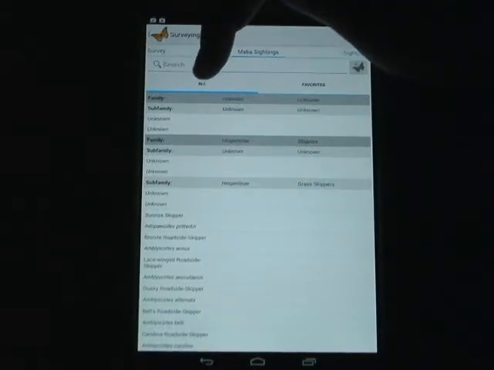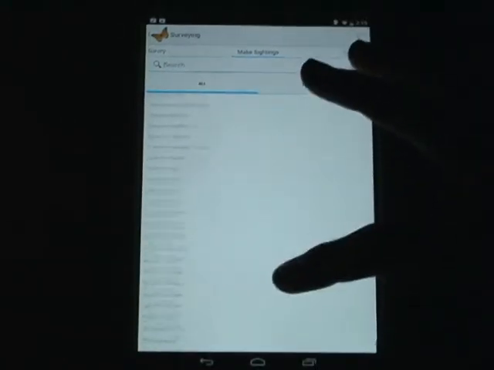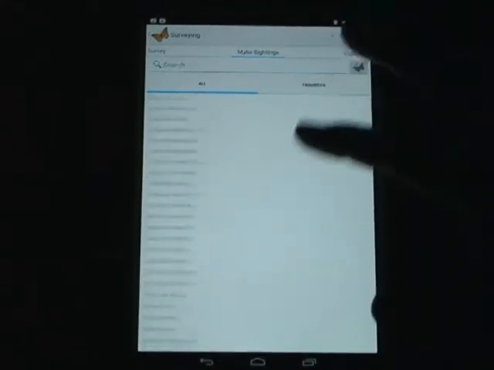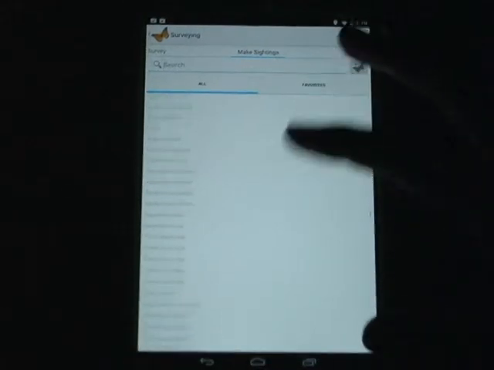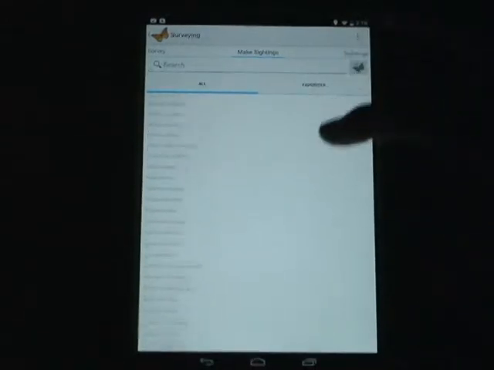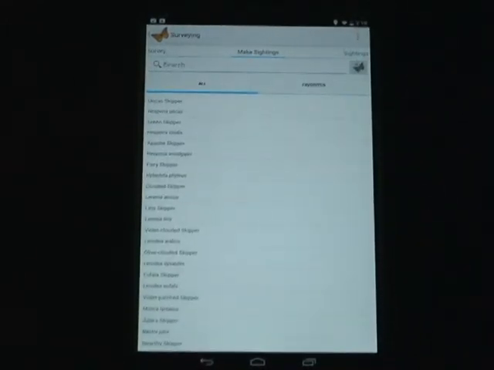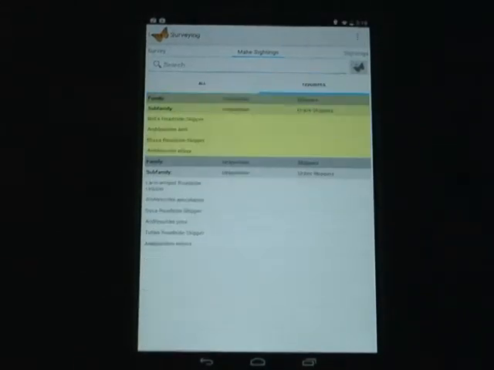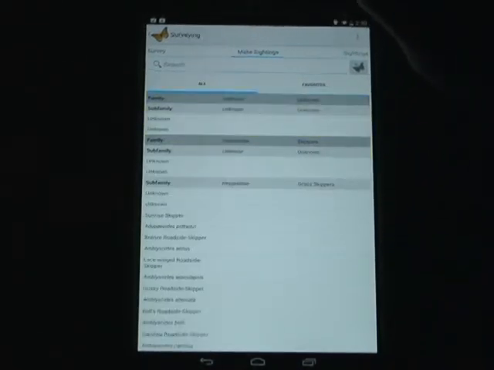Otherwise, there is an All tab and a Favorites tab. The All tab has the entire list of butterflies that you have loaded on your device. It can be really long depending what region you're in, and that can be kind of tedious to scroll through if you have something that's all the way near the bottom. So that's why there's the Favorites tab. If you click on Favorites, it brings up a smaller list. And this way you can kind of customize your own list if you're out surveying and you know what types of butterflies you would probably be seeing.